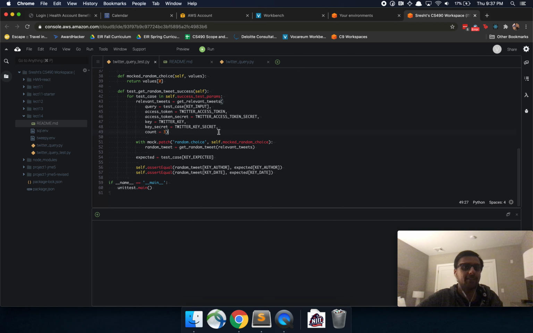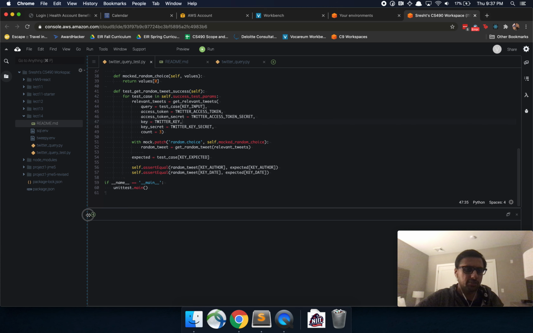It just wouldn't pass. We don't want tests that are flaky. We don't want tests that are not deterministically always going to pass. So one way that we get around this is doing similar mock stuff, just like we did here, but inside of get relevant tweets. Before I show you how to do that, I'm going to clean up my environment a little bit, make it easier for everyone to see.